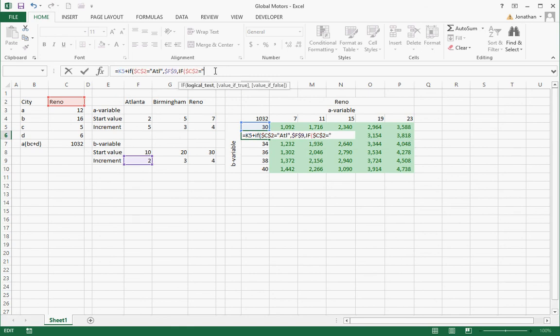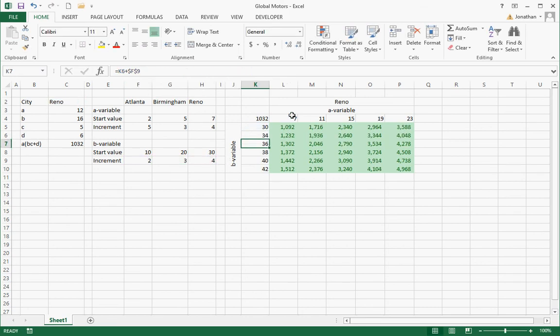So let's go through all of them and see if they work. Starting with Atlanta, so you gotta check everything you do. You should start with 10 and count by 2, it does. Start with 2, count by 5, and it does. Go to Birmingham, starts with 5, counts by 3, starts with 20, counts by 3, goes to Reno, starts with 7, counts by 4, starts with 30, counts by 4. It's exactly what we want it to do.